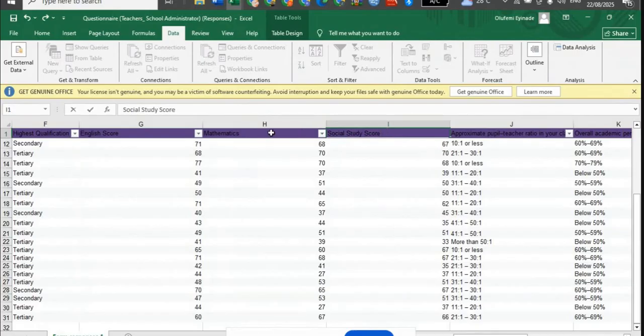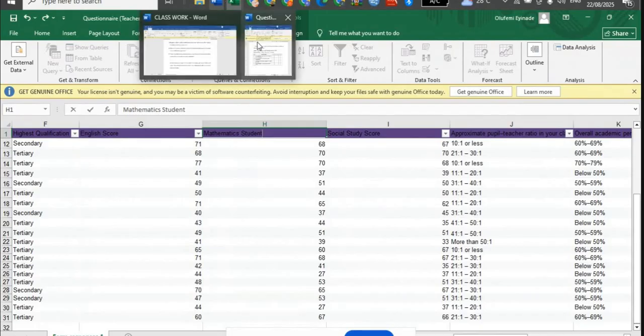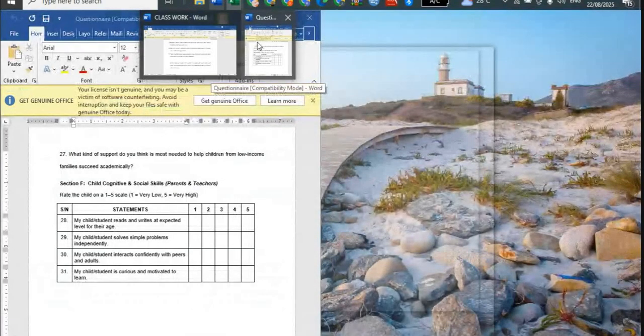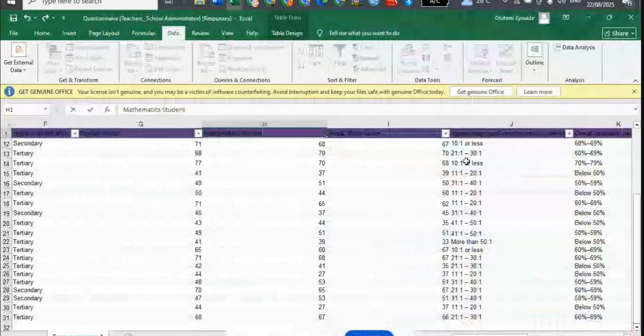they are for the average student score, based on what the research writer wrote in his questionnaire. So after that one, move to another one.